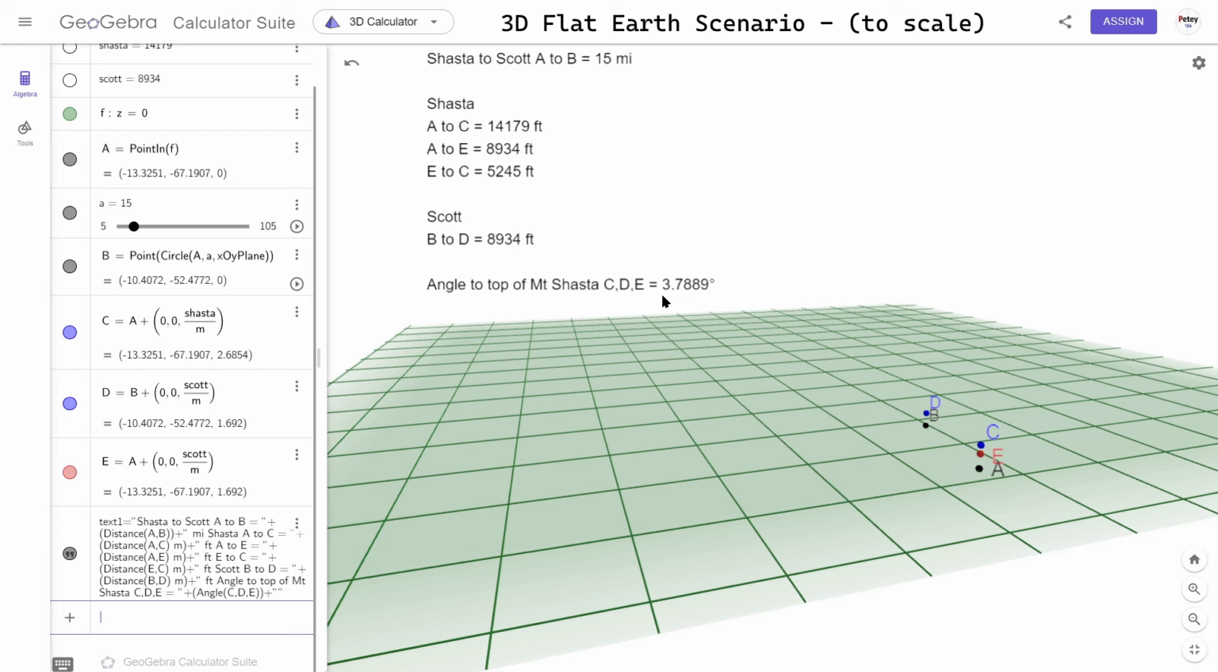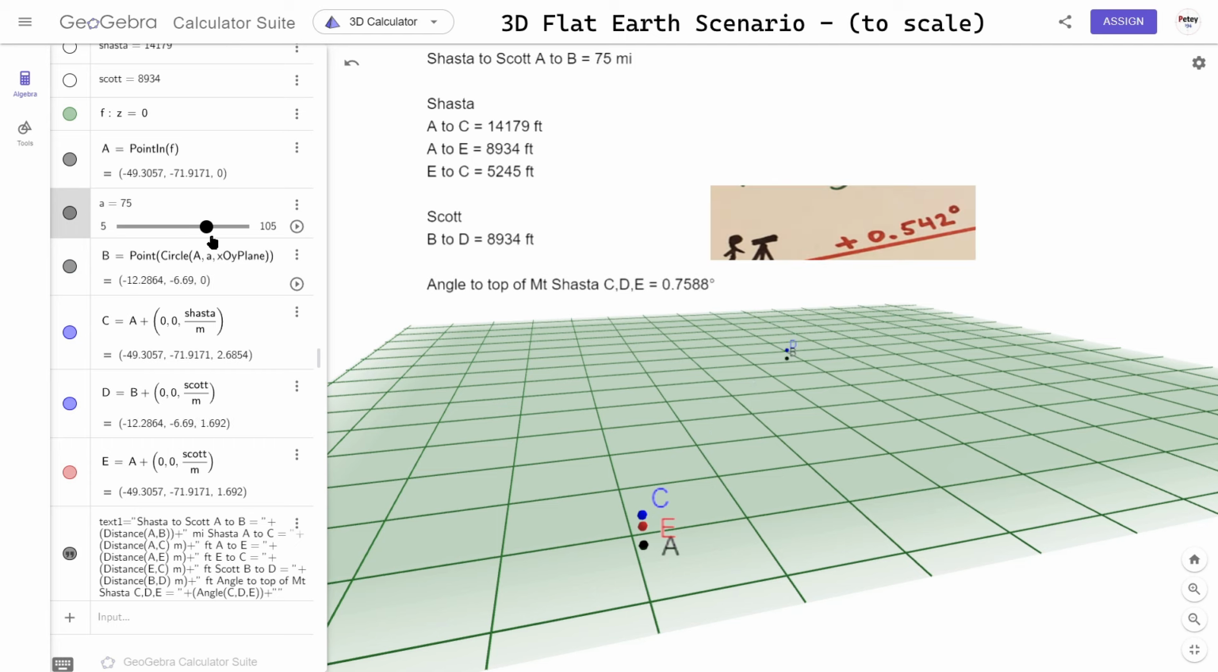The angle currently is 3.78 degrees to the top of Mount Shasta, and that's from the top of Mount Scott. So we can stretch this out, and we can make it 105, using this slider. So let's spread them out and see what angle we get there. It's 0.542 degrees, and that's in agreement with the illustration.